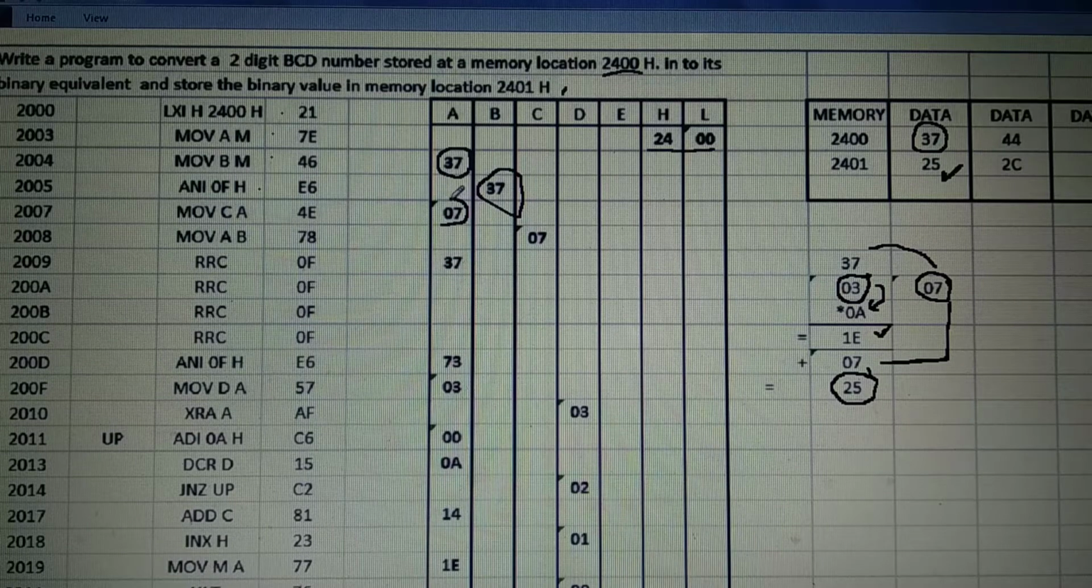Store this in any one of the general purpose registers. This is transferred to register C. Then again bring the original number to the accumulator. When you rotate it 4 times, that is RRC or RLC, after executing 4 times RRC or RLC, the digit positions get exchanged.